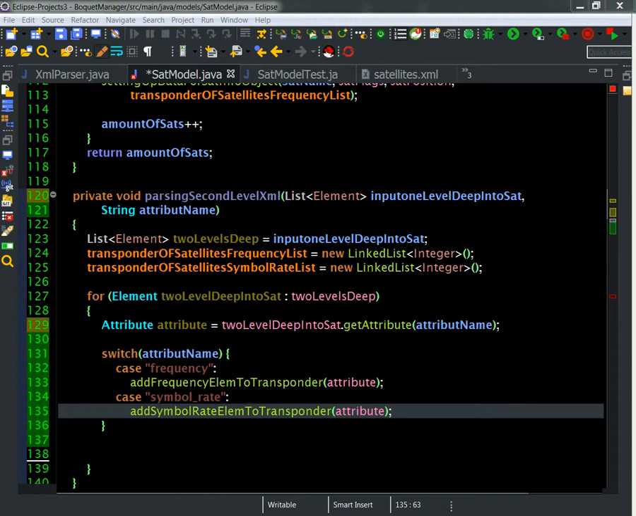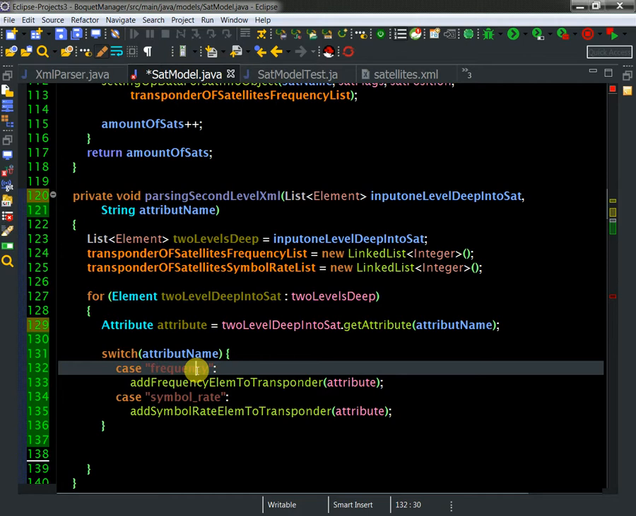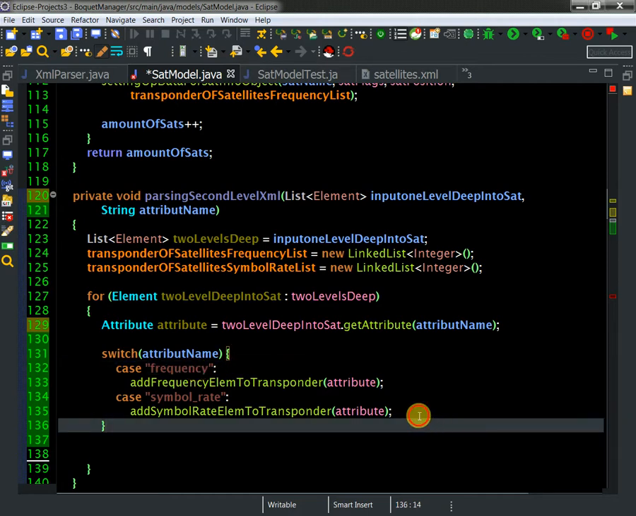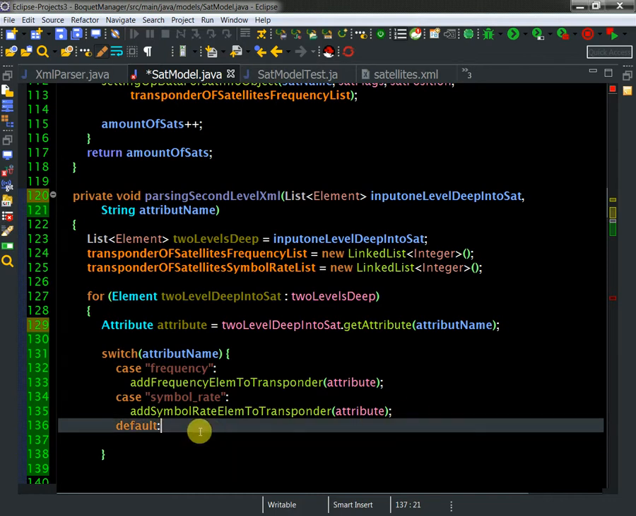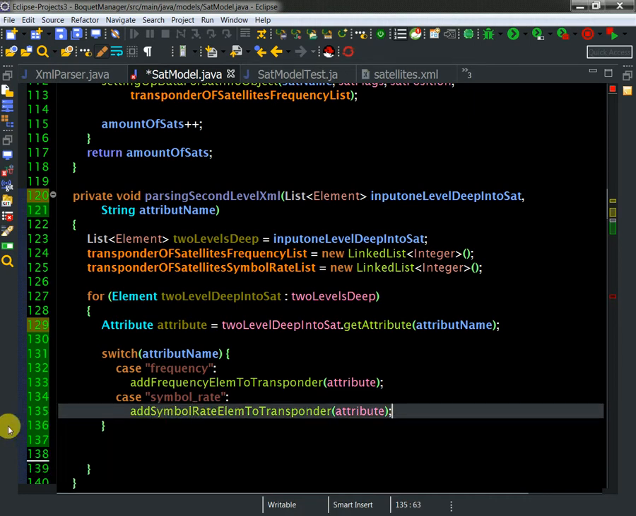So switch should be sufficient enough, and for this switch I will just write here default. I will write here sysout. Should I write sysout here? Let me just think about it. Default will be. I don't need the default for this case. I don't need it at all.